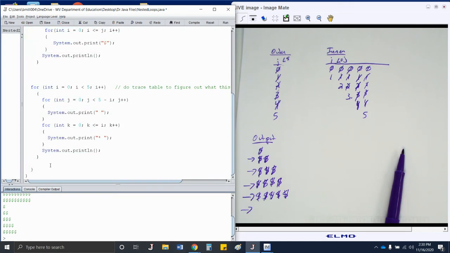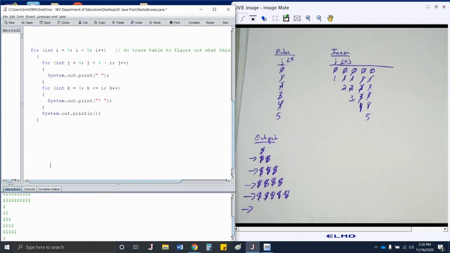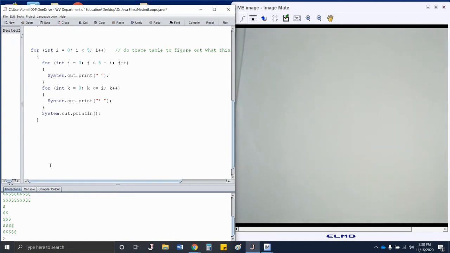Oops, let me get some space here. I don't want to see that other one. Okay, I'm going to do a clean tracing table for this one. I'm going to use a little bit of graphing paper for the output because I need to keep my spaces very in line. Okay, all right, let me get my papers. All right, so let's do our tracing table for this one.